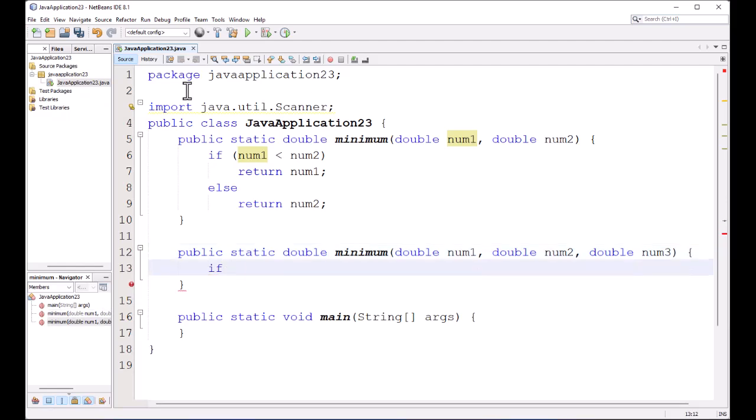Now let me go to the second minimum. Now I need to make sure that I have the smallest value possible. You see, in my if statement, I could check if num1 is less than both num2 and num3. This is one way of doing it.